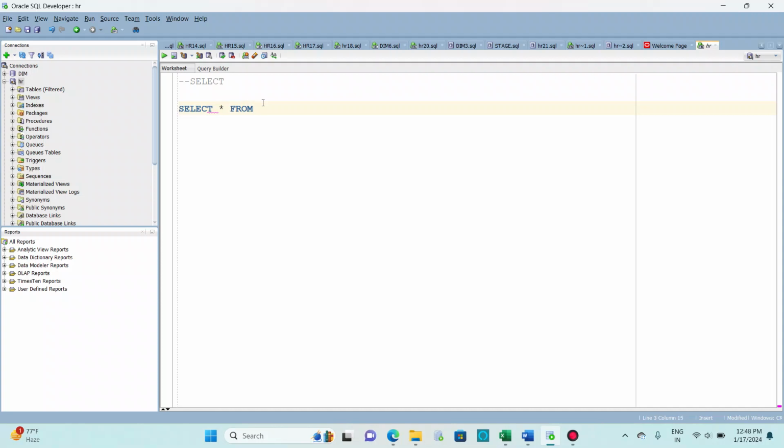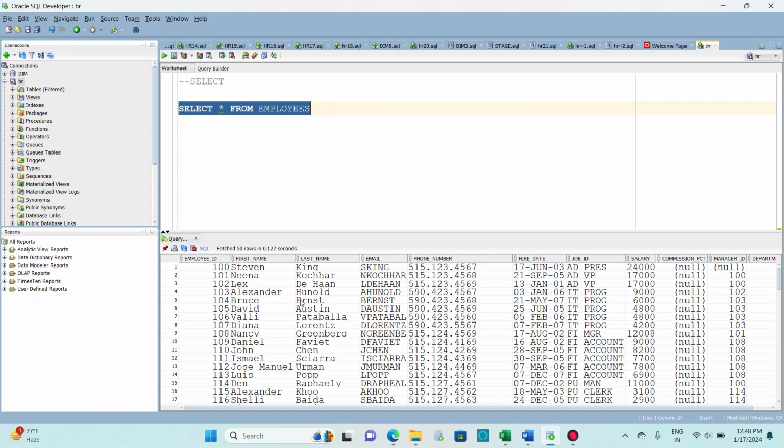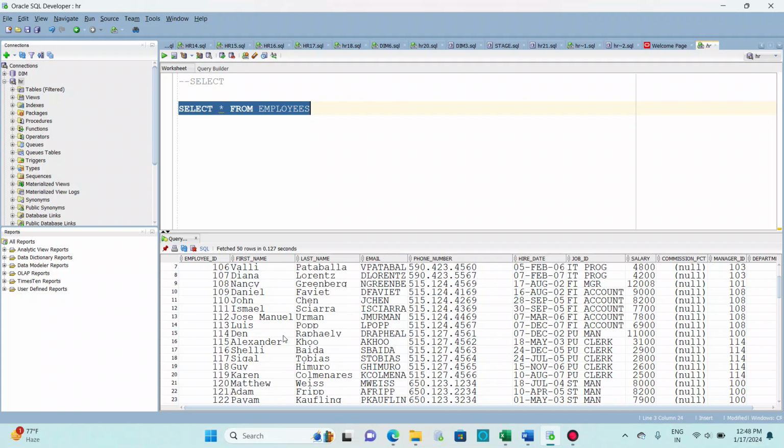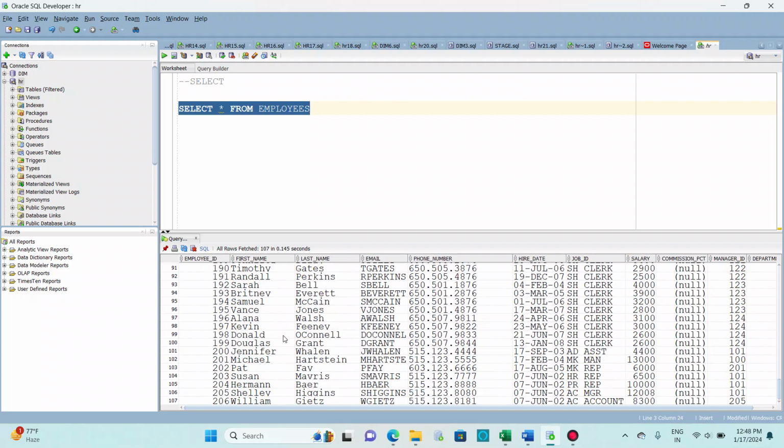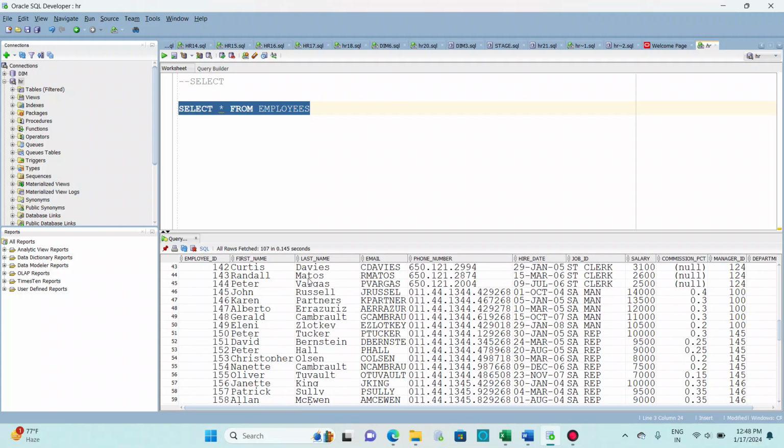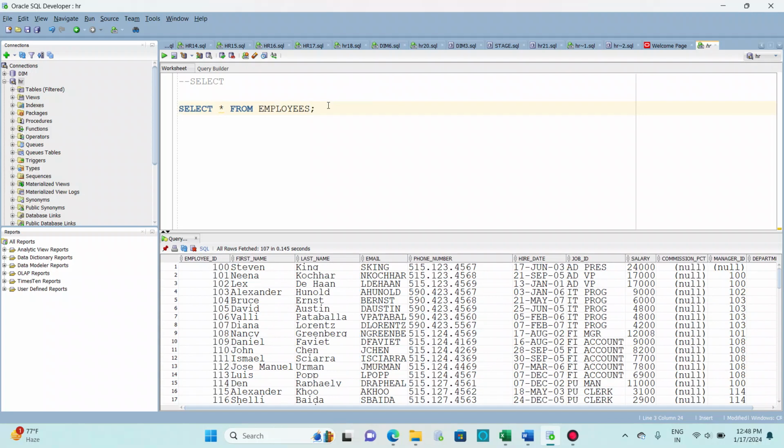The syntax for select is select star from employees. I have an employees table in my database and I want to see the data in the employees table. If I run this select star from employees, this will give me the entire data from that particular table which I mentioned in my select clause. So this is my employees table and this is all the data. Star will give me all the columns along with all the data.